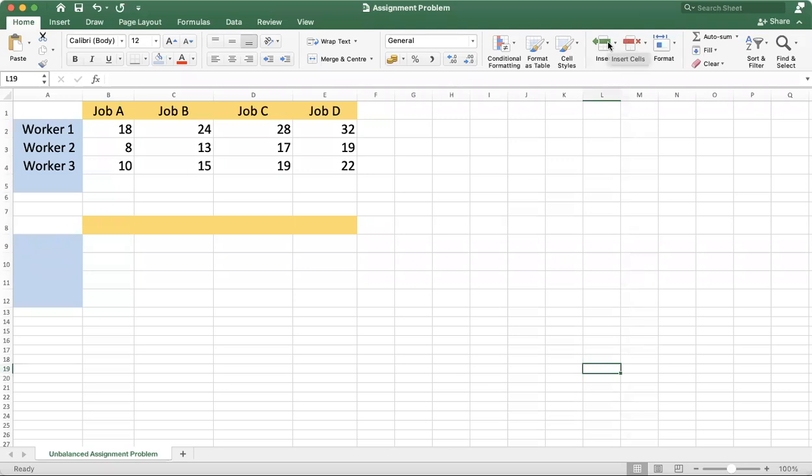As per the assignment problem, each worker should be assigned to any one job and each job should be assigned to only one worker, right? But here the number of workers is less than the number of jobs. So it means that one job won't be assigned to anyone. And it can be the other way around: there can be two jobs and three workers, okay? So only two workers will be given a job, and one worker would be idle.